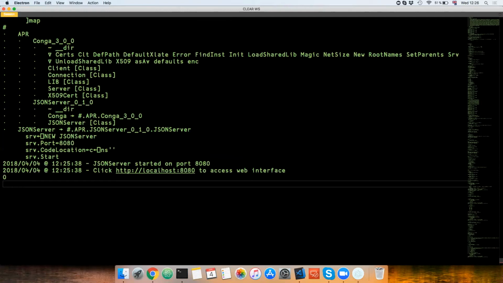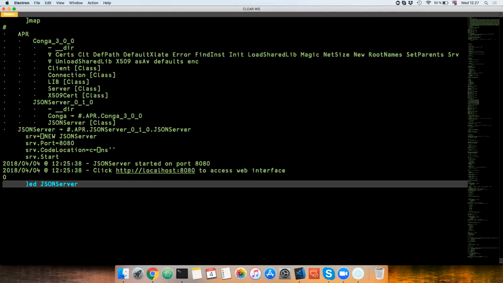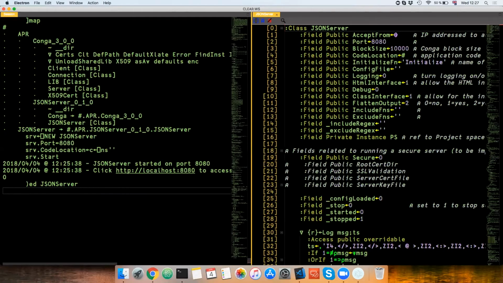Right, so what changes did I have to make to get that working? There's two things that I'd like people to keep in mind. When writing packages, avoid referencing hash. Don't make assumptions on where you will be loaded. Try to make it relocatable. So with Conga and JSON server, if we think of the JSON server first, there's obviously a reference to Conga somehow, somewhere, right?